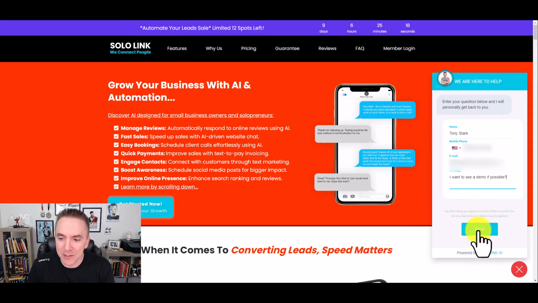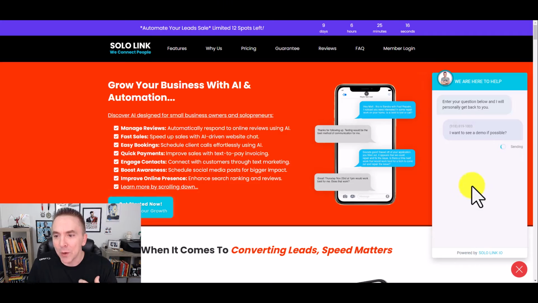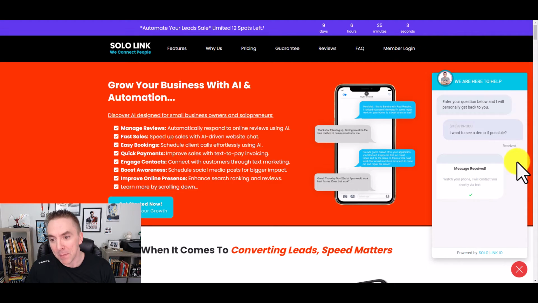But what happens here is they click send, and then it's going to send this into the system, and then our members on Sololink actually have a mobile app, but we can also have it text, quote unquote, notify them, if you will, onto their phone. And so you see on the screen where it says, message received, watch your phone, I will contact you shortly via text. It's basically telling them I'm going to move the conversation offline because everyone's phone is always with them.